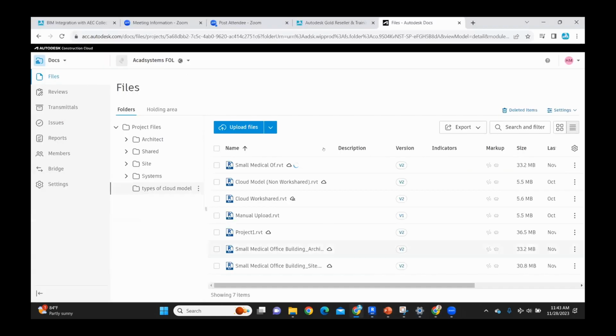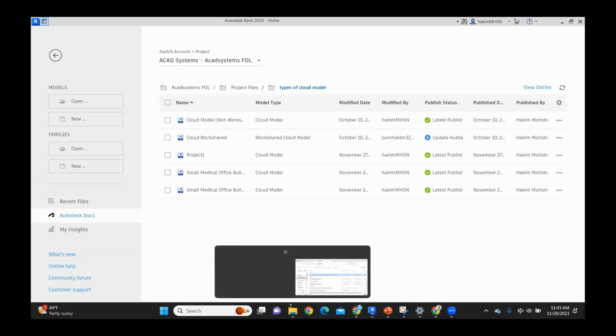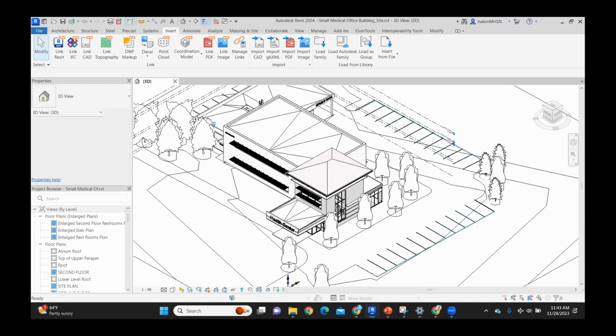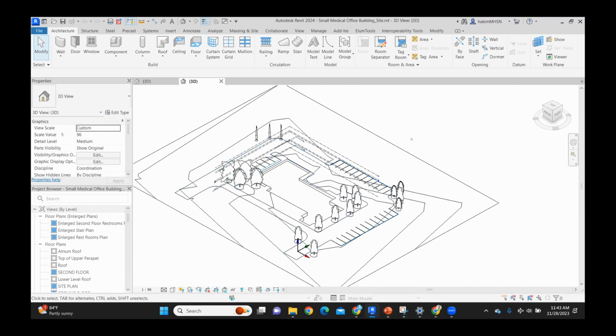This is how it looks from the ACC platform. You will have an icon with a cloud and a people figure. So this is cloud workshared, and multiple users can open this file at the same time. So how do you initiate this kind of file? Let me open another file and demo how this is saved as a cloud workshared model.